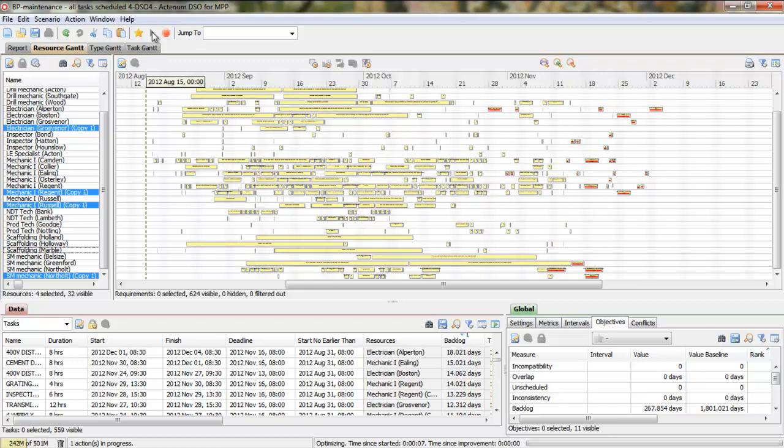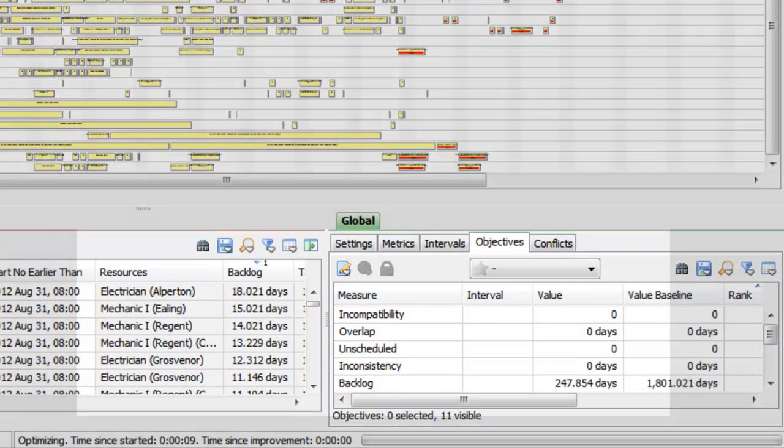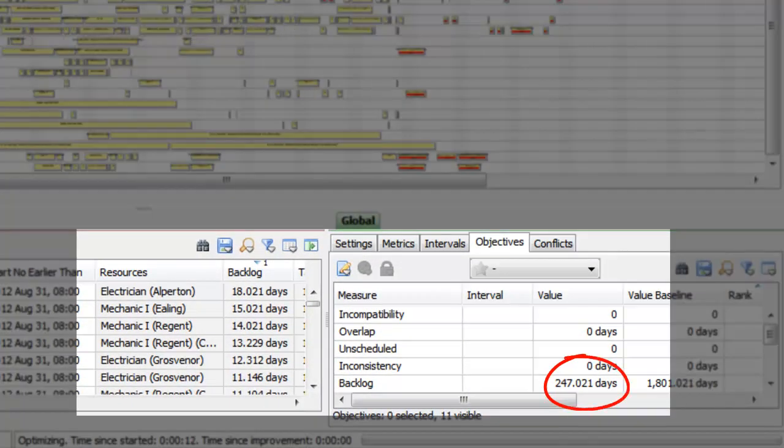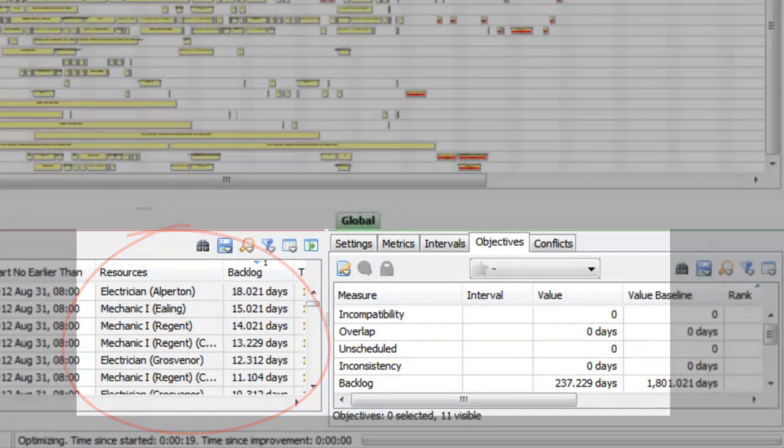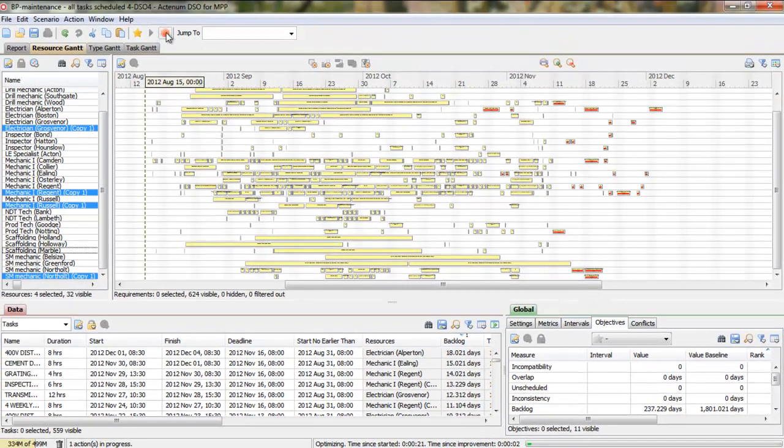How will this impact the backlog? We'll run the optimizer for about 15 seconds, and now we can see a further substantial reduction in the total backlog for 2012. As well, the backlog for each resource has been reduced. We could continue to investigate the appropriate mix of additional crew members, but in the interests of time, we'll move to our third objective, which is to determine the impact of crew brownouts on the schedule.